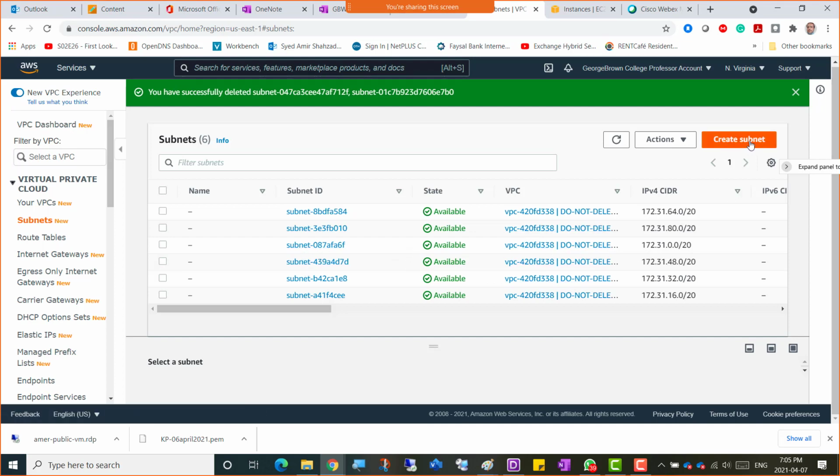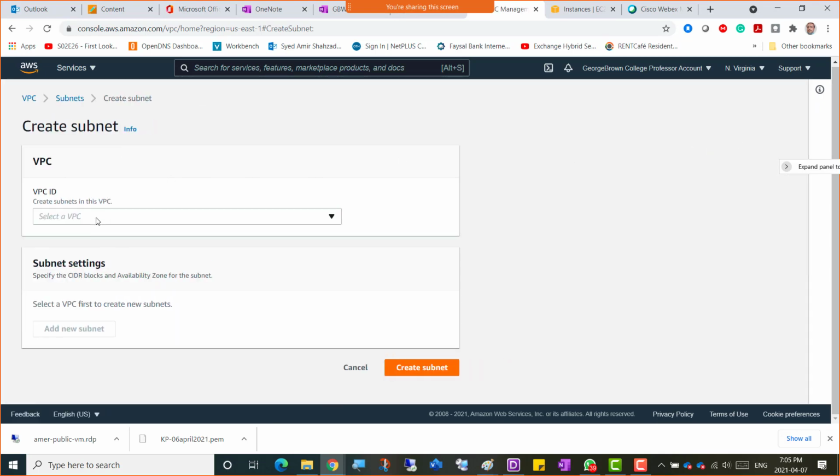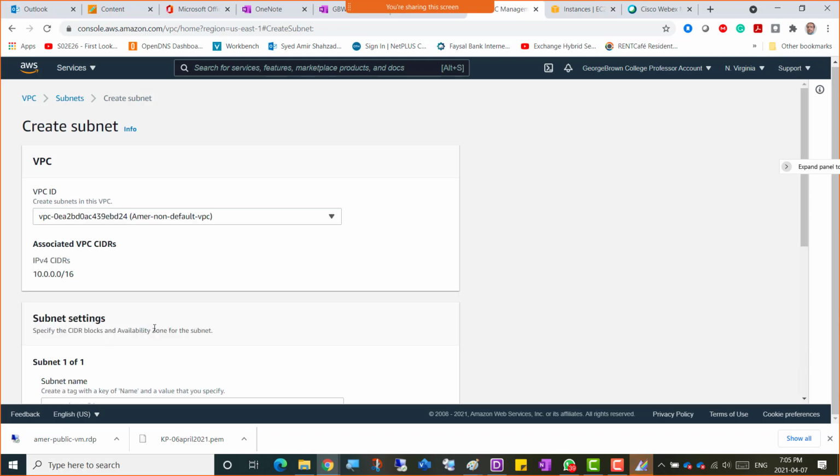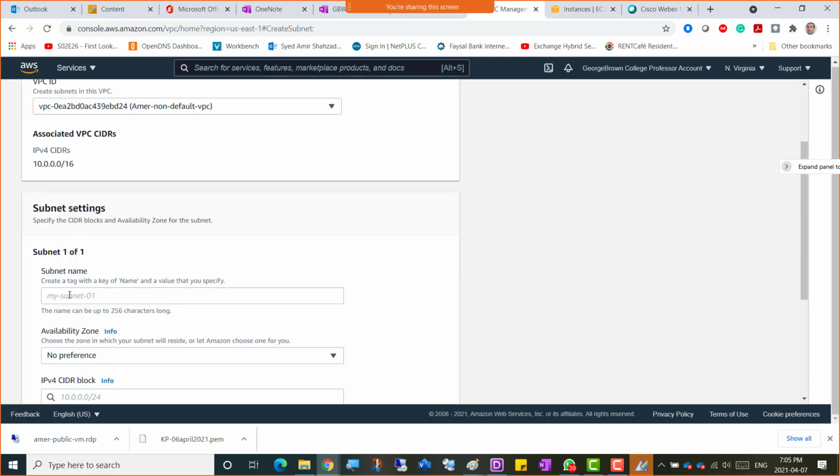So I'm going to click create subnet, right? And first of all, inside which VPC do we need to create the subnet? I will never select the default one. I will go for my named VPC, right? And then I'm going to go down. It's asking what subnet name you want to give. So we can give here your first name dash public dash subnet.